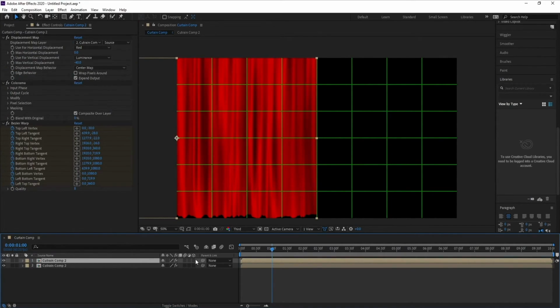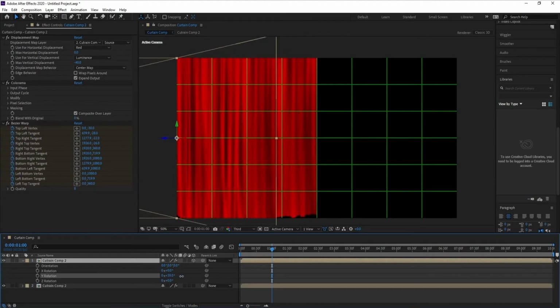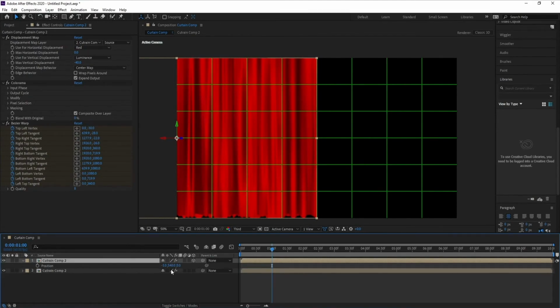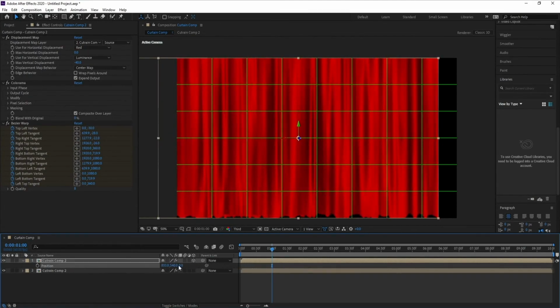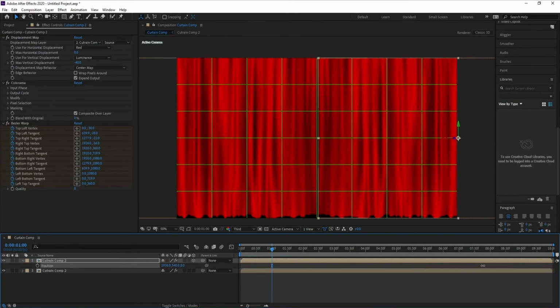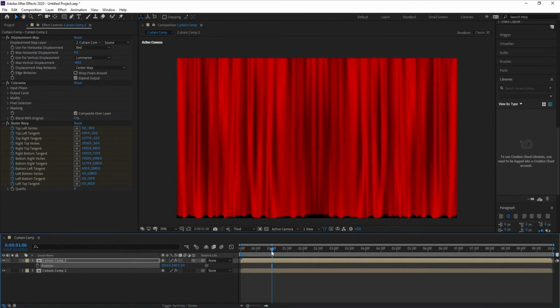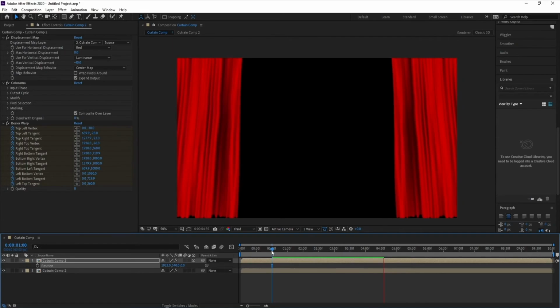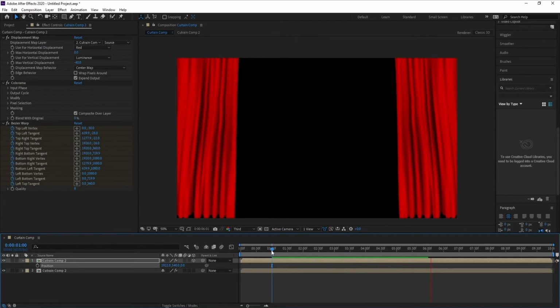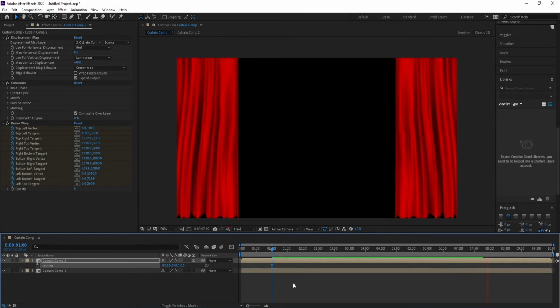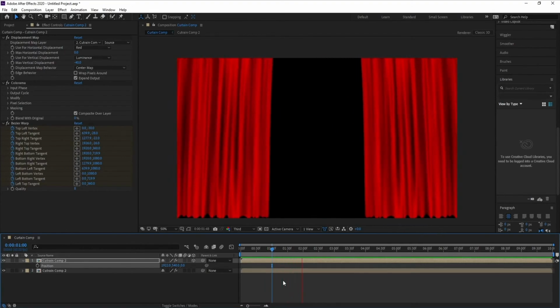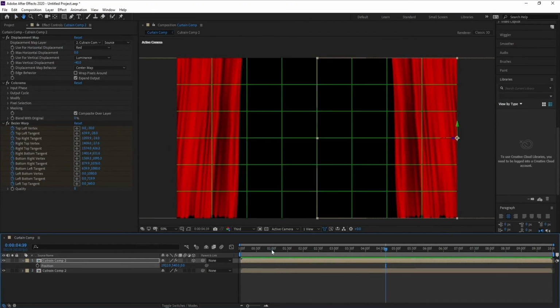Okay, now Control C to copy and make it 3D. Then press R and rotate it. Then press P and increase the other curtain like this. And here we go. I think it looks good.